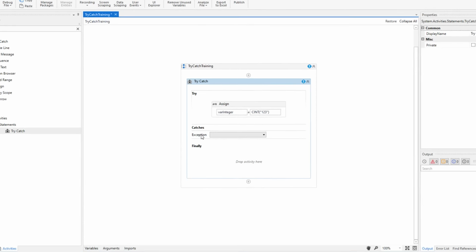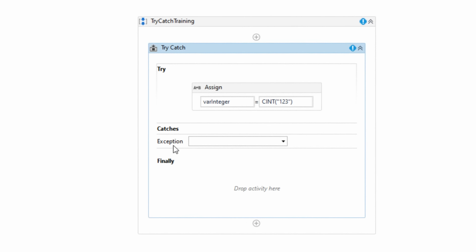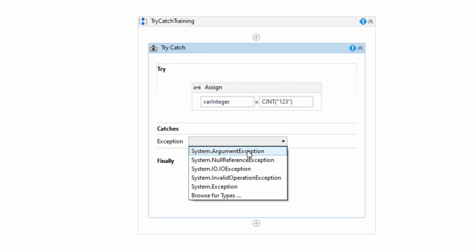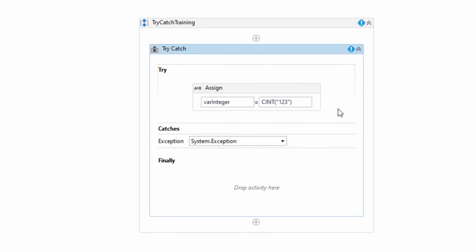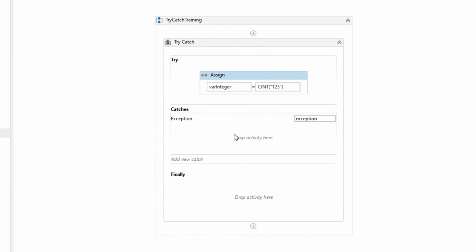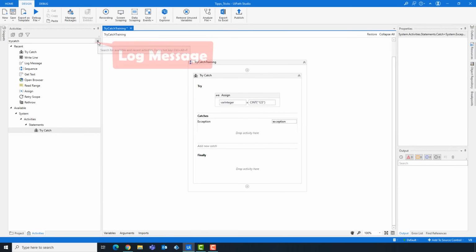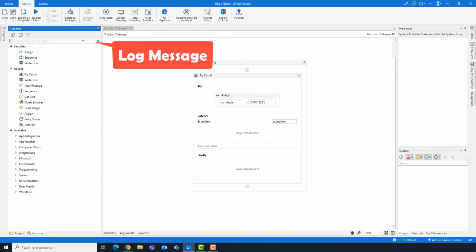Then I have to add a catch. Here we have first to select an exception type. It means, here we have to select a type for the exception which could occur in the try part. If you don't know which exception type could occur here, you can use the general System Exception type. This type catches each kind of exception. I will talk about exception types in detail later in the video. I will add a log message activity in the catch part, which should be executed in case of an exception.